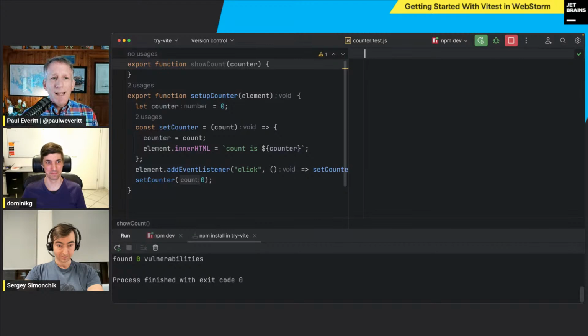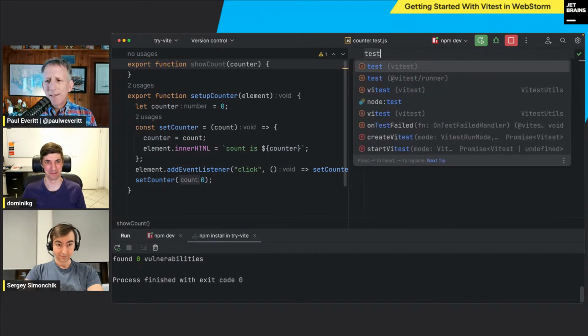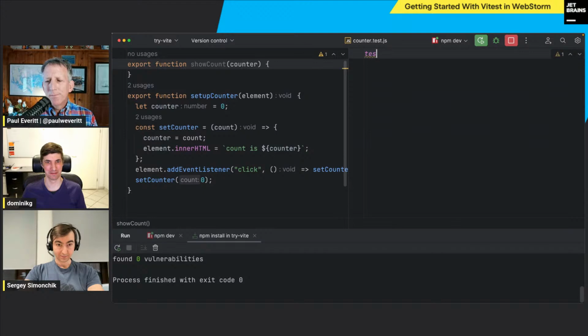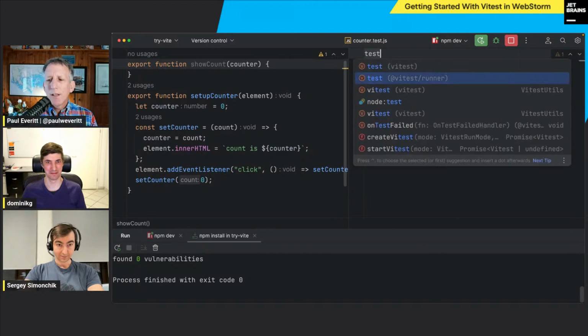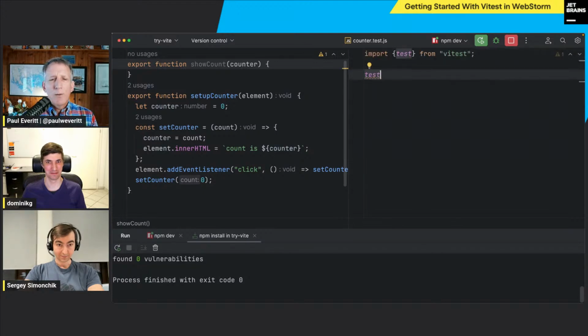So I'm going to write a very simple test. I do this to myself all the time. I want a quick victory. So I just want to see if showCount exists. I'm going to write a test and ask WebStorm to import it for me. Counter, or let's just say showCount. "showCount exists." I'm going to do an arrow function.